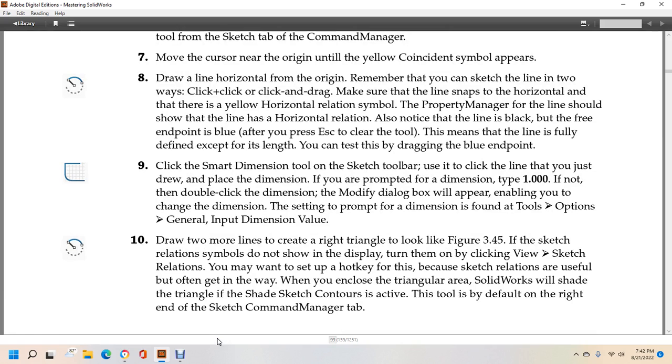Symbols on the left draw two more icons with the right triangle, as in figure 345, showing the sketch relation symbols. If they do not show in the display, turn them on by clicking View, Sketch Relations.